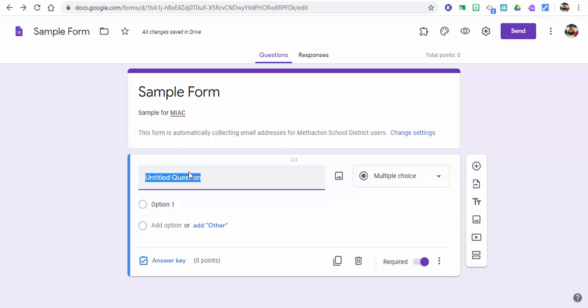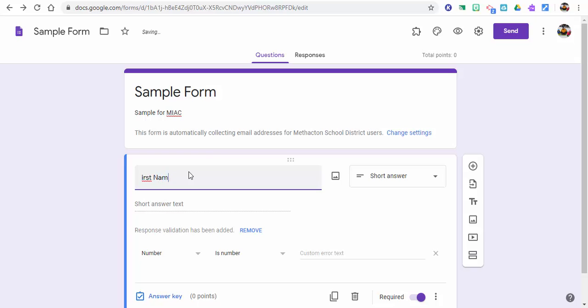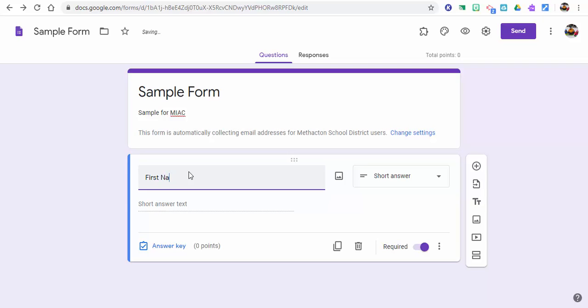One, even though it's collecting email addresses, it's nice to have first name, last name, and you can see that it does a short answer. Now, in this case, again, you want it to be required. Answer key, we'll come back to this in a little bit, but obviously we're not going to have it as any points.